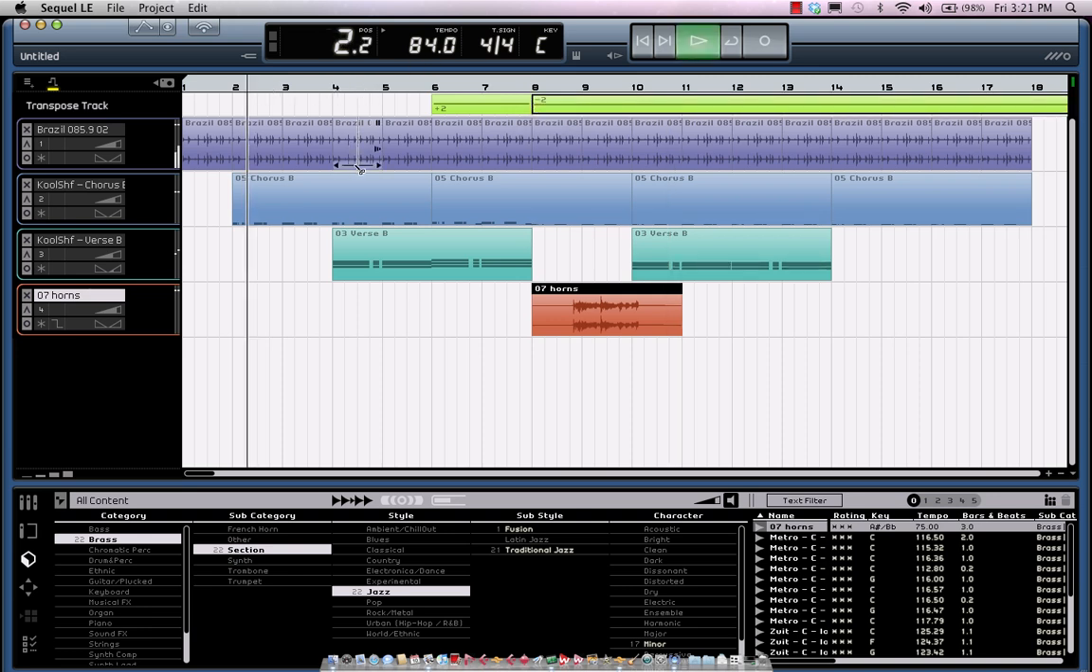So as we listen to it, so our drums followed by our bass, now our Fender Rhodes, now modulating up, and back down.